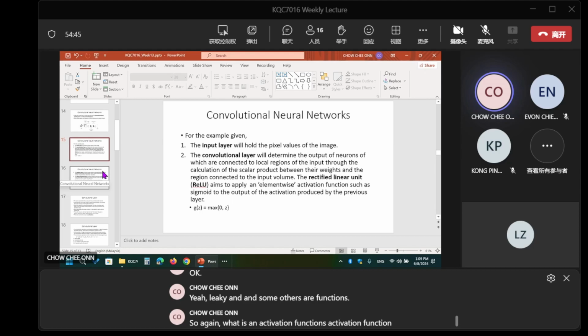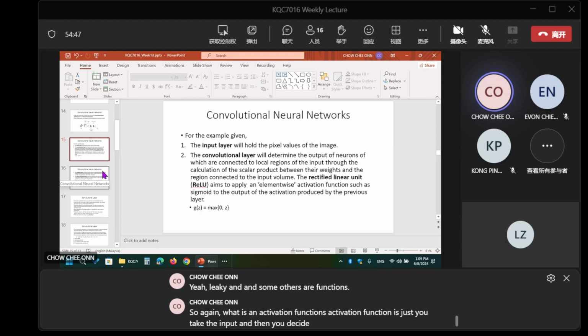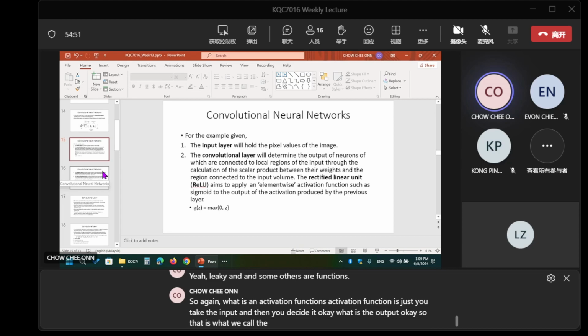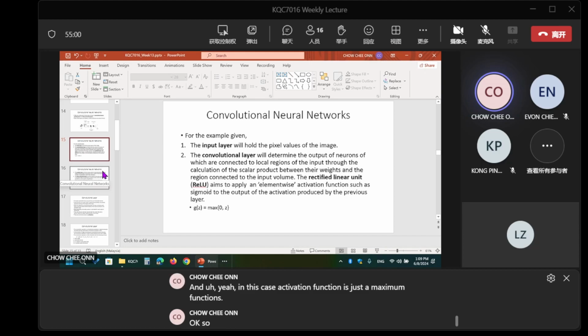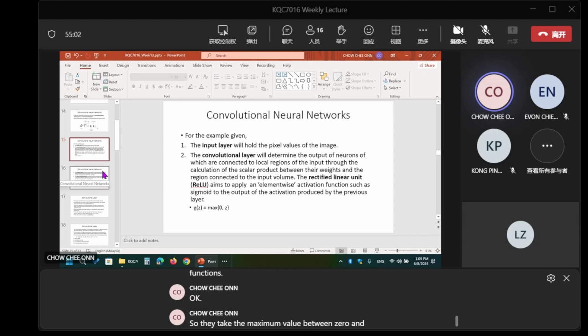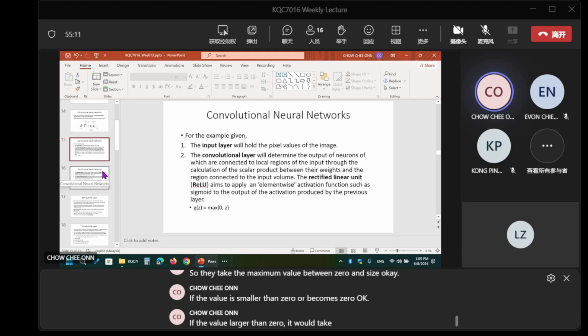Activation function is just you take the input and then you decide, okay, what is the output? That is what we call the activation function. In this case, the activation function is just a maximum function. They take the maximum value between 0 and Z. If the value is smaller than 0, it all becomes 0. If the value is larger than 0, it will take that particular value. So that is the activation function.